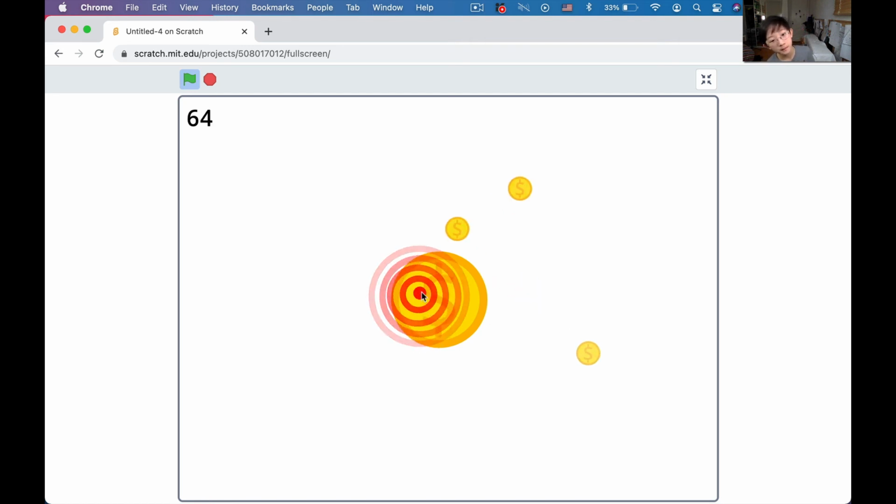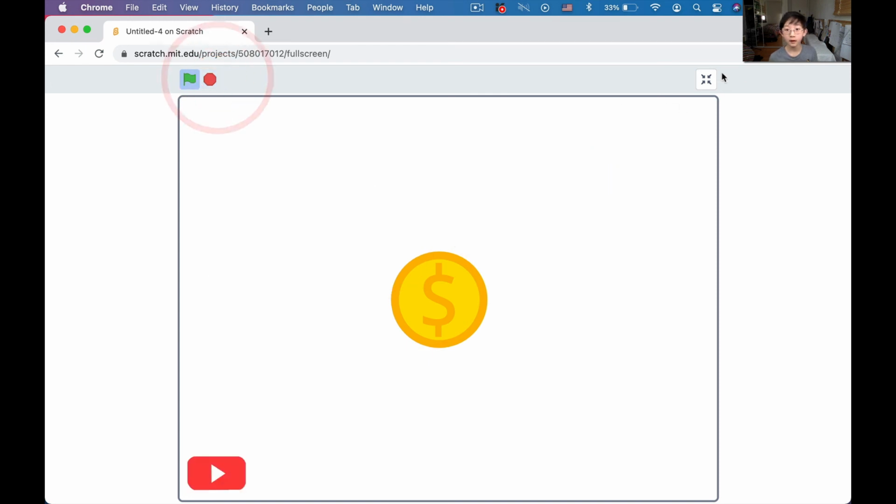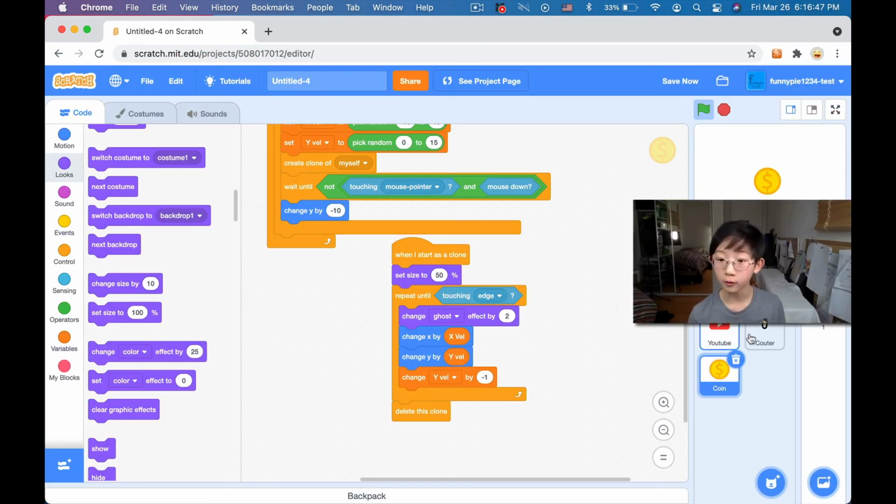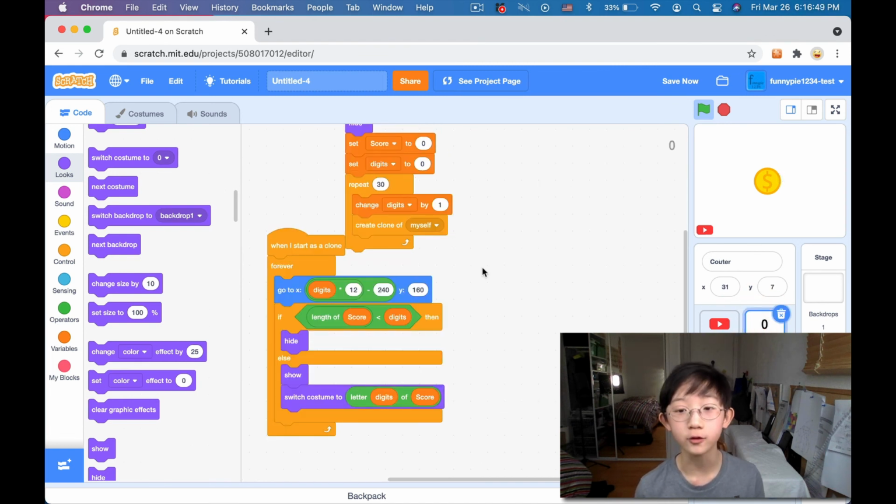Okay, so this is our little coin clicker game. Okay, so today you learned how to recap. Today you learned how to create a digit counter and also how to make a coin clicker.